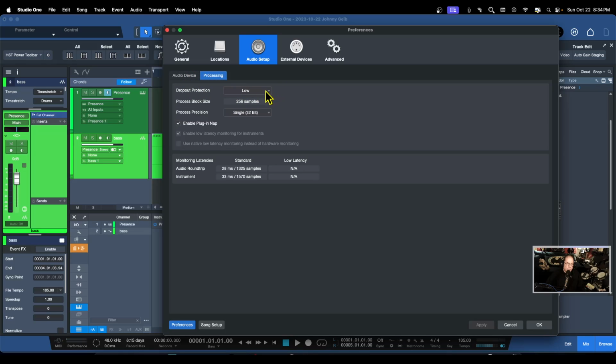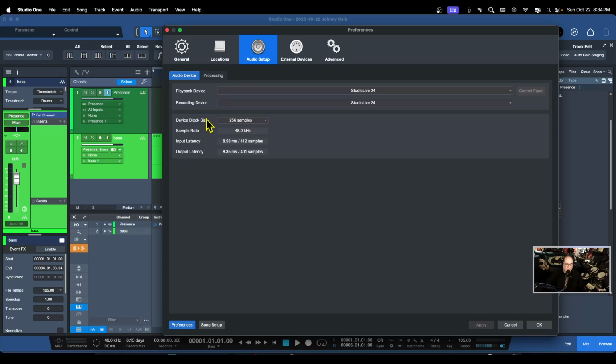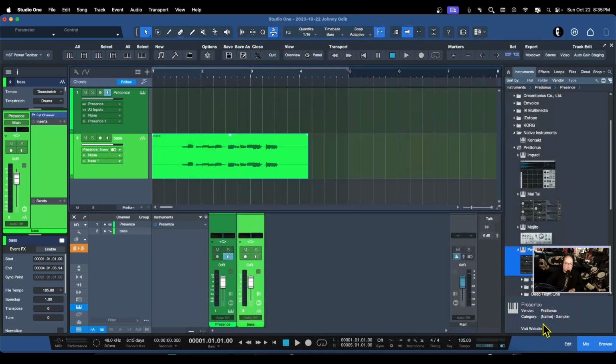Now, for those of you who know me and know my machine, it's not very high powered, only 8 gig of RAM, but it is an M1 Mac Mini. I usually run the dropout protection off, and I keep my device block size at 256. That gives me really good touch when I'm doing VST instruments, and I can mix several tracks and several VST instruments with no problem. But that is the solution.